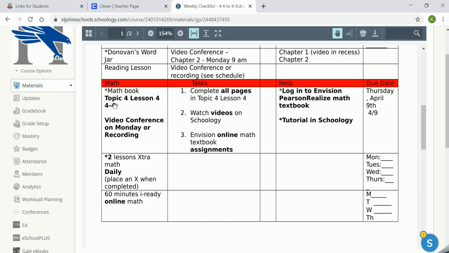Let's take a look at math. This week we're doing Topic 4, Lesson 4, 4-4. We're having our live conference on Monday at 2 o'clock. If you can't make it, that's okay. Just go ahead and click conferences and then click where it says completed. You're going to complete all pages in Topic 4, Lesson 4 in the book.